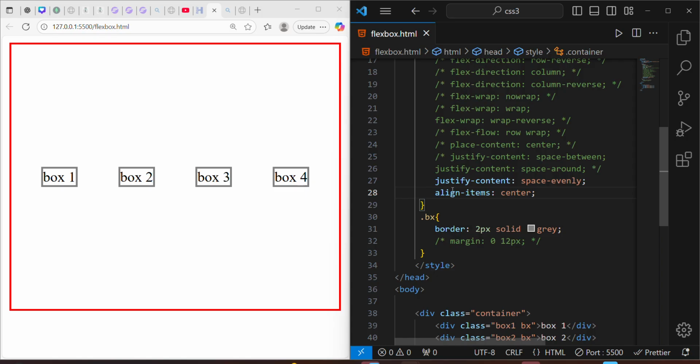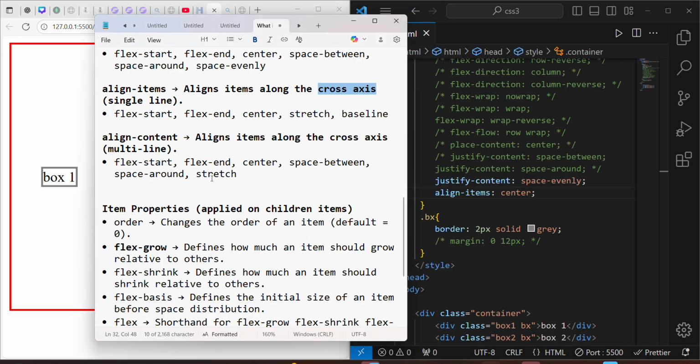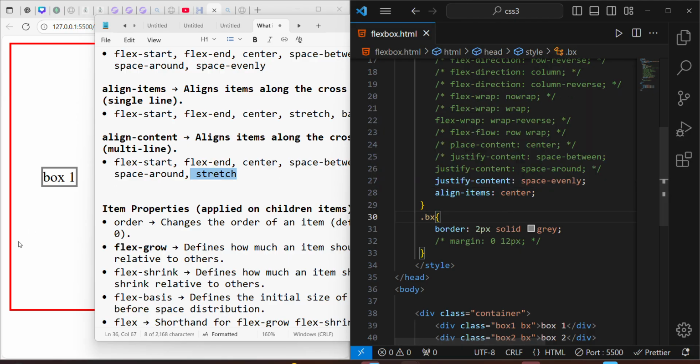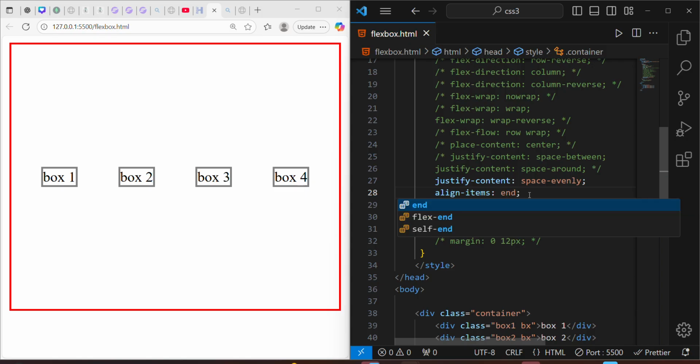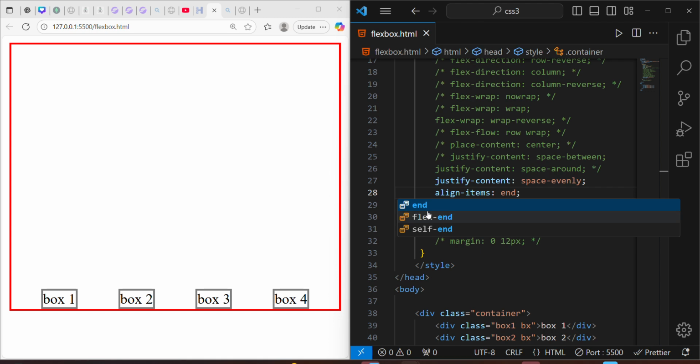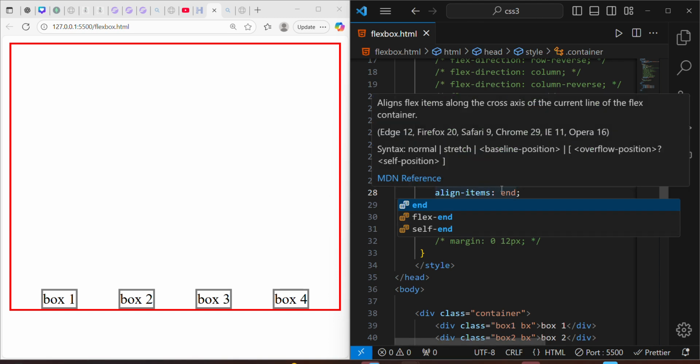All right, and align items also takes in some values. The first value that we have looked at now is called center. The other values it can take are flex end, flex start, space between, space evenly, and stretch. So instead of center, which is at the center, if we want it to be at this side, we say flex end, or we could just say end, and then it comes to the end of this page.